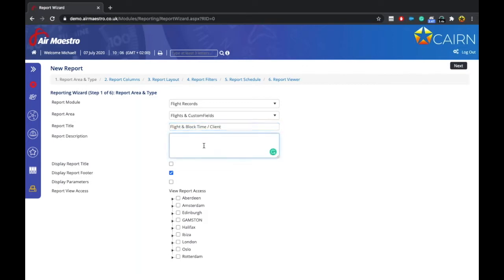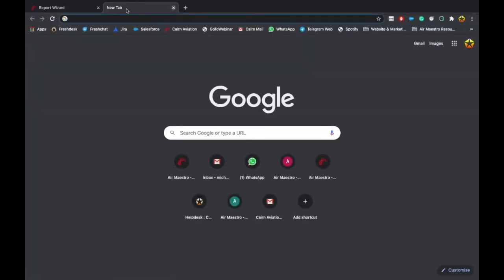And then the description, I recommend putting in what information this report is going to be returning, how it is filtered. So a report to show flight and block time, grouped by client and task type, filtered by date and client. So these clients and task type, these are custom fields we have in our flight record here on the demo site. And I can show that to you.